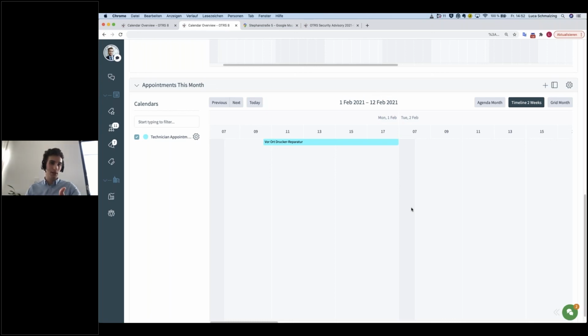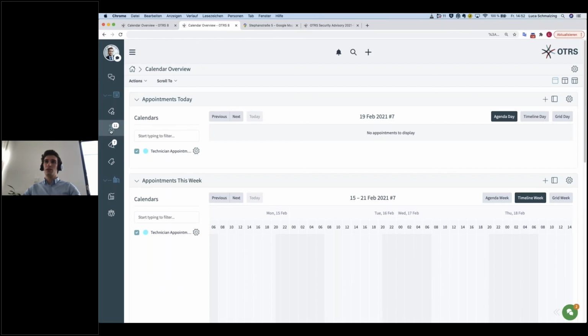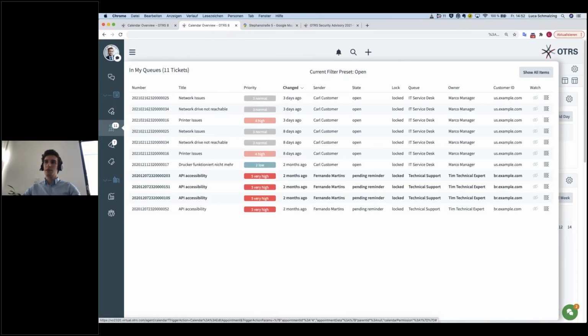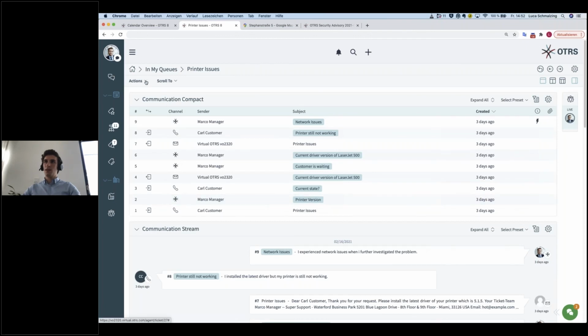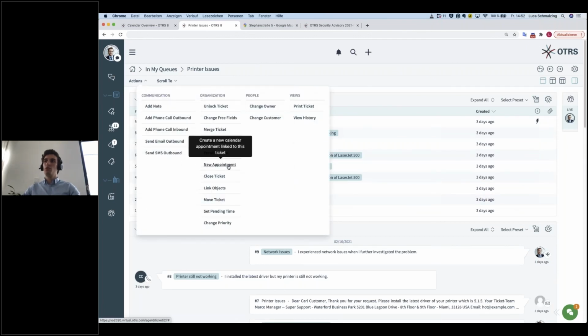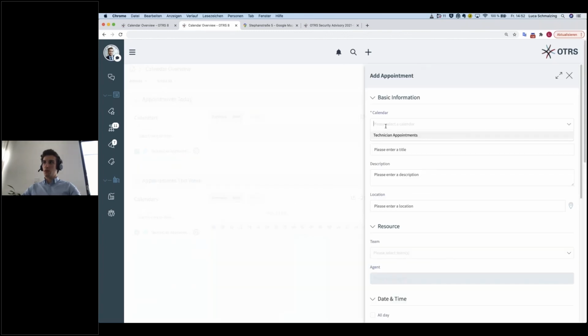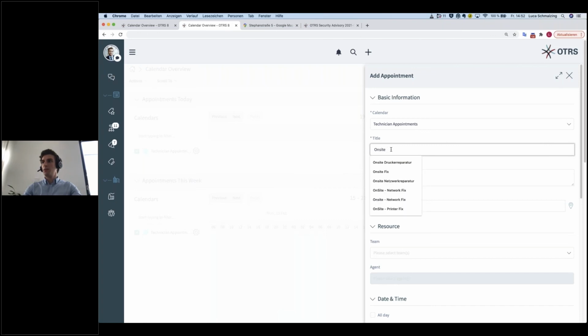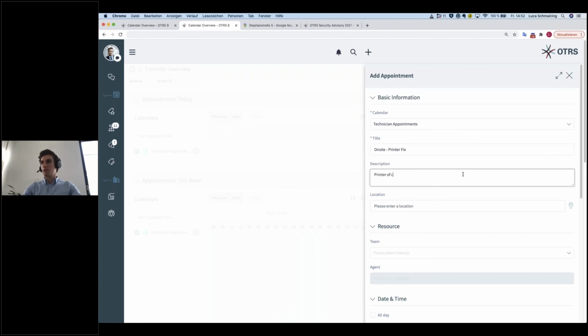I showed you already the possibility to link tickets to a calendar. So of course, vice versa, this is possible, which means when I go into a ticket, let me pick randomly this one, I can always click on the ticket actions and add a new appointment from the ticket detail view. So when I now select the technician appointment, I can say, okay, on-site printer fix, printer customer should be fixed on site.